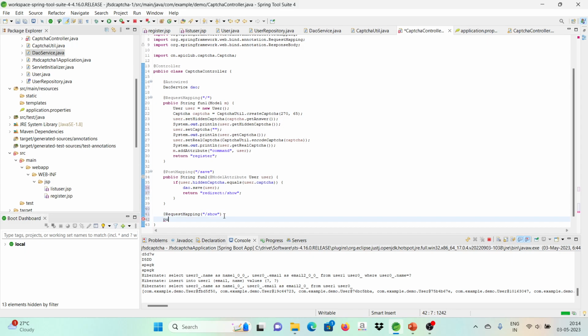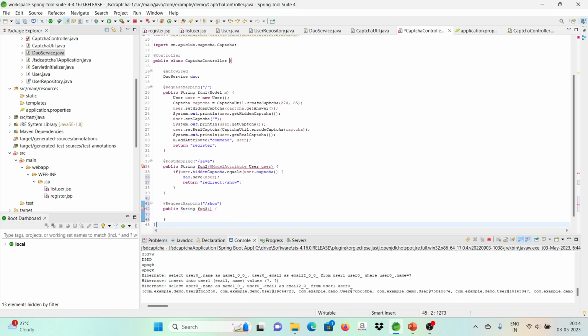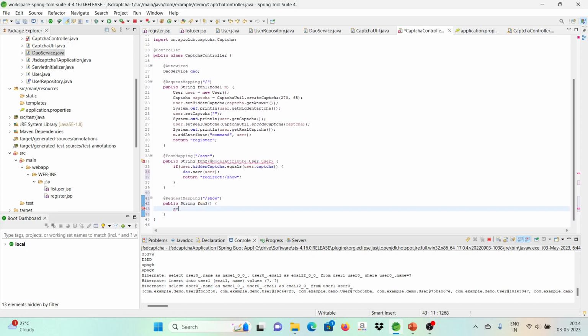Then next line I will create the function to trigger. This is also having string return type. I have to call the page called list user. The prefix and suffix is already there. Okay. For this page, what is required is you want to send the entire user list.